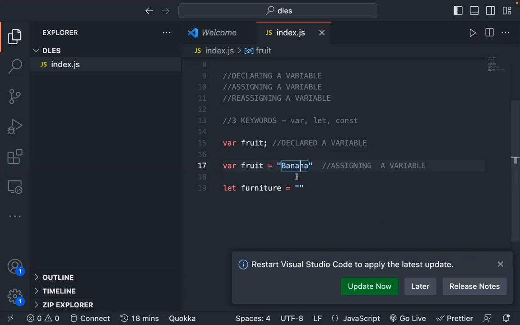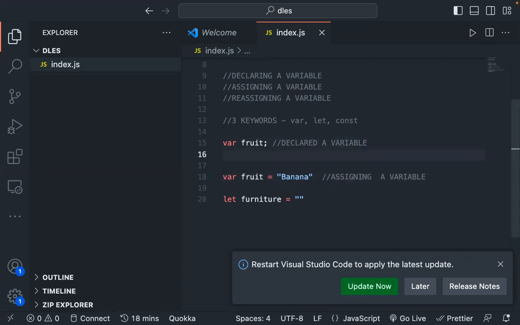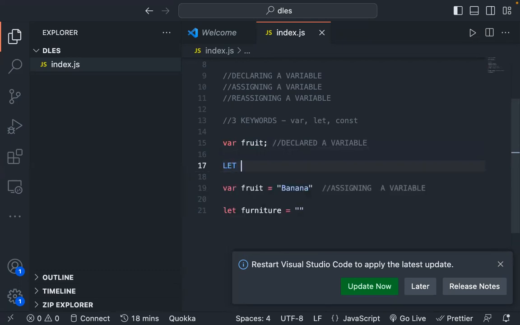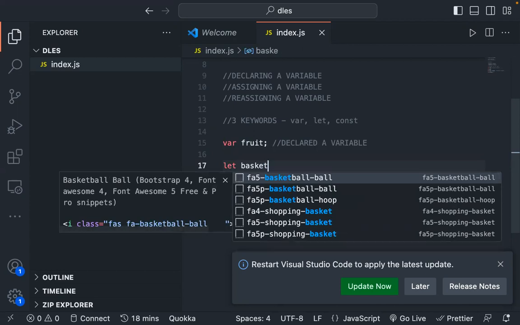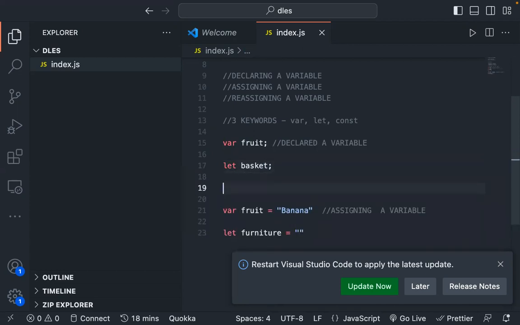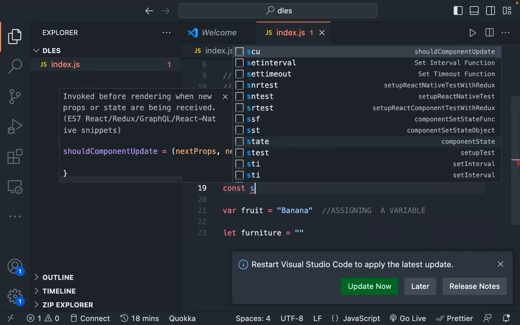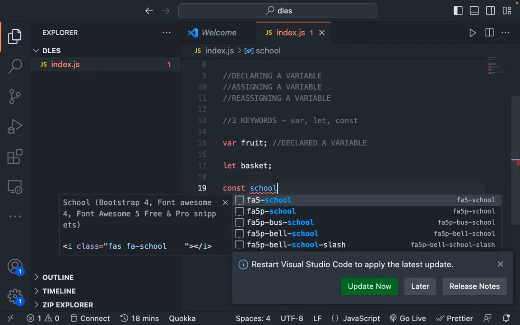So now, in declaring a variable, we can also have the let keyword, small letter, not capital letter. So you can also have let baskets, just an arbitrary name, and const. I just want to show you all the keywords I talked about. Const school, for example.